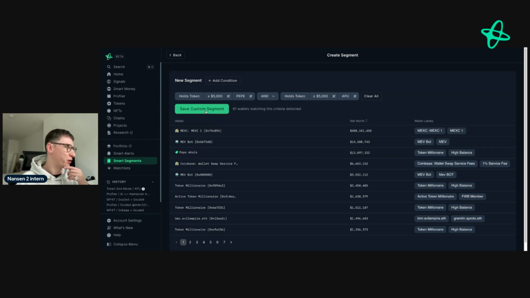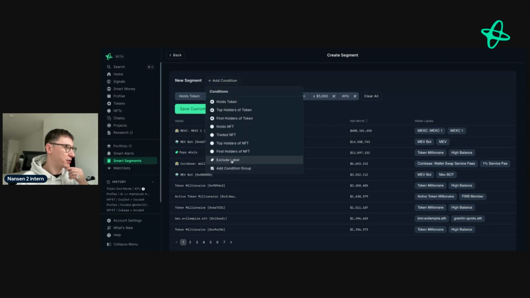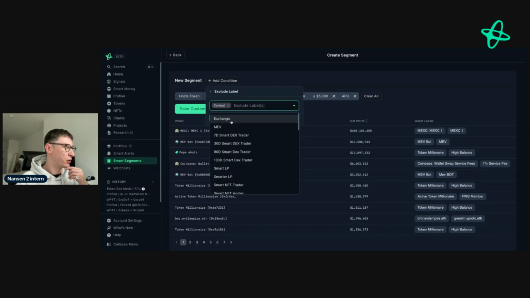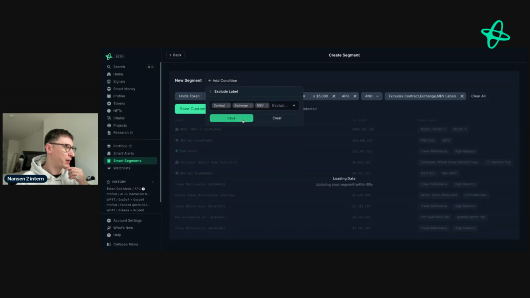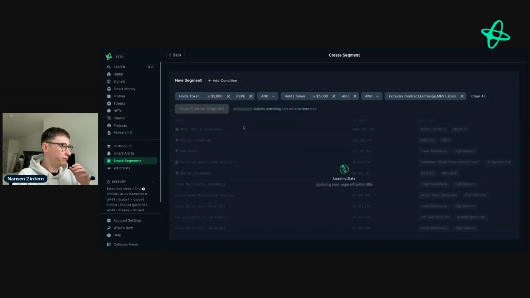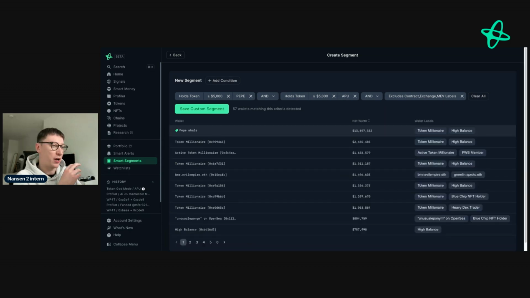And I'm not interested in those because these are exchanges or MEV. So I'm going to add a condition here. I'm going to say exclude the labels contract, exchange, MEV, and save that here. And then while we wait for that to load, we might find some interesting addresses that are trading on Ethereum as well as Base. So this is kind of like a cool, hacky way to just find some cool addresses.